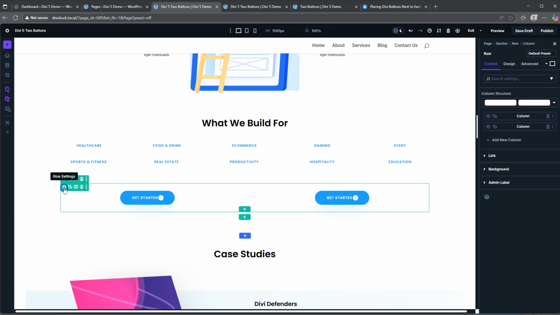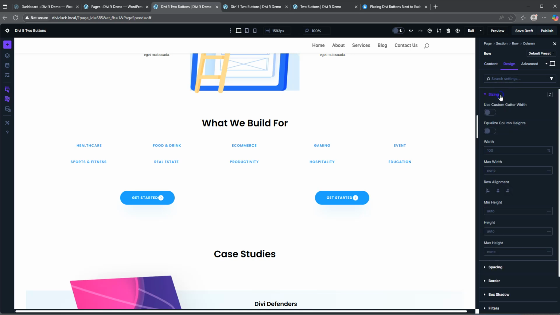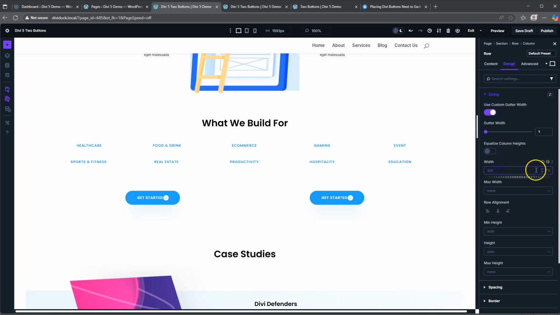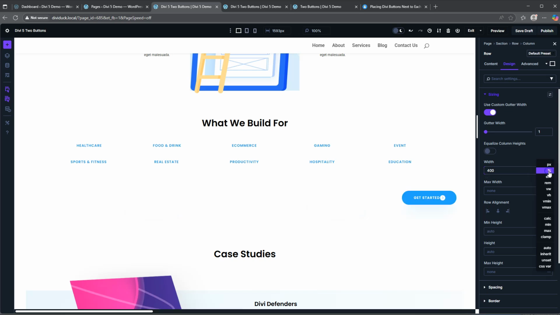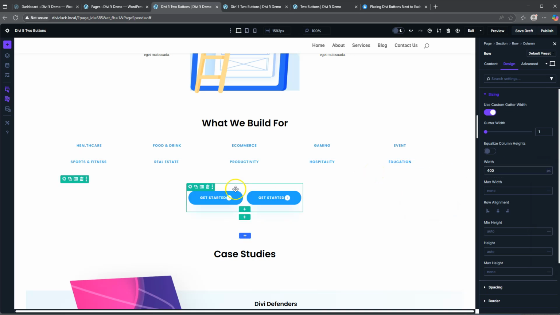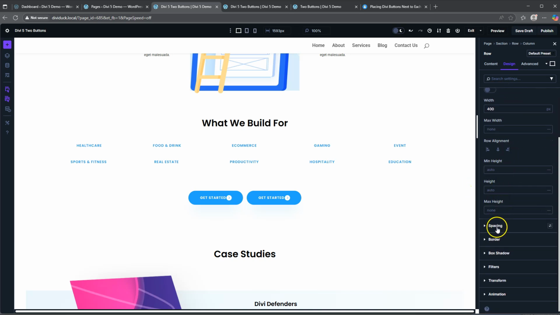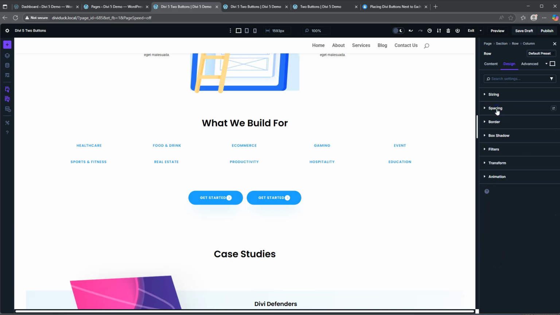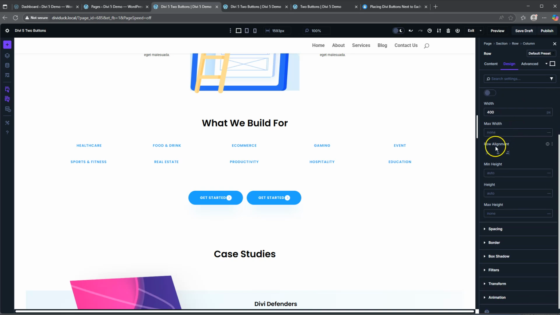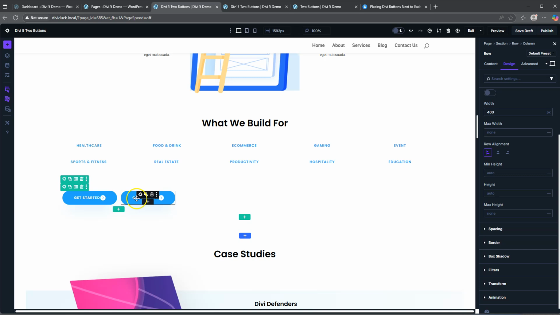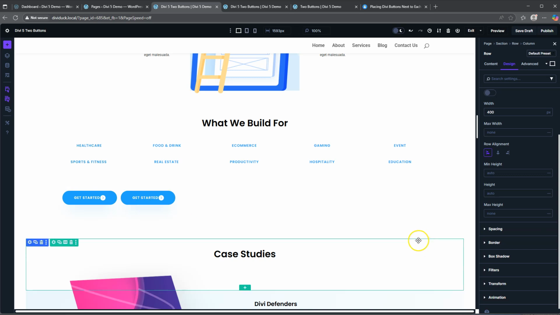Now what we can do is inside this nested row, we can change the sizing, and we can say use custom gutter width. So we want to make sure it's 1, and then 100%. We don't want 100%. Let's make this maximum 400. Not 400%, 400 pixels. There we have them right next to each other already. Okay, and then what we would like to do is spacing, no, content. Just trying to remember where the setting is. Ah, here, row alignment. We want it to the left. And then we have the 2 buttons next to each other on the left hand side.